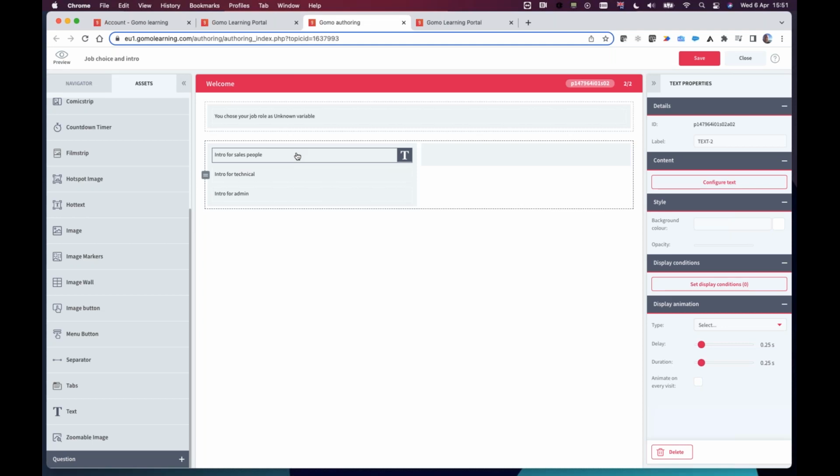Now, of course, if I didn't do anything else, then whatever job role you chose, when you come onto this screen, you would see all 3 pieces of text there. And that's not what we want. We want to show this when they've selected sales, this when they've selected technical, this when they've selected admin. So here what we do is use display conditions.